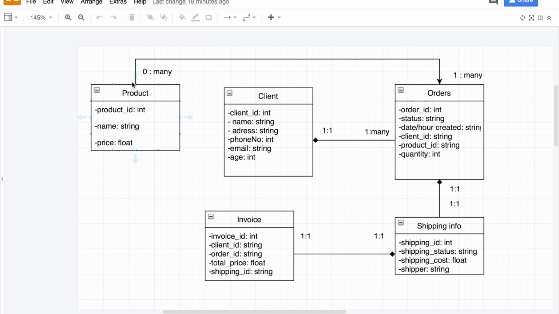To study the relationship, we look at the numbers above the tables or on the line, and we see that there is one product in every order, or there can be more than one product in one order. On the other side, we can see that there may be products with zero orders, or many orders within our product pool.